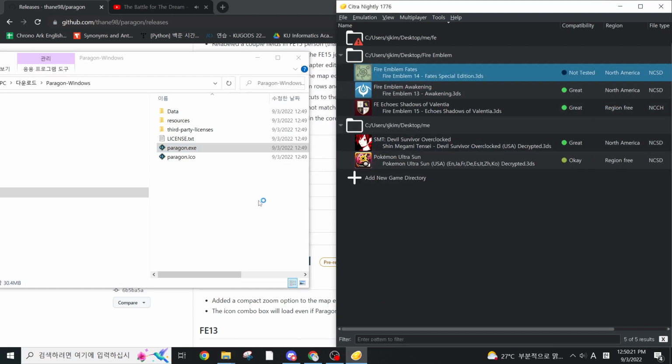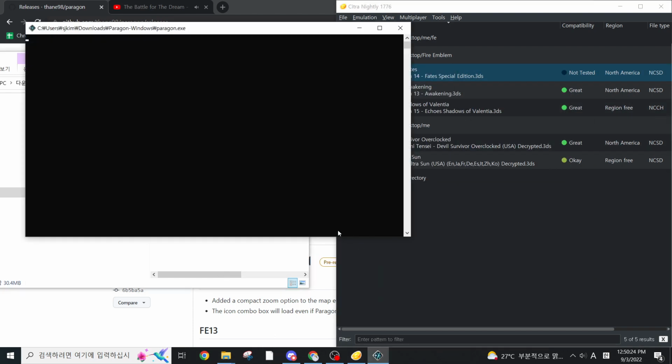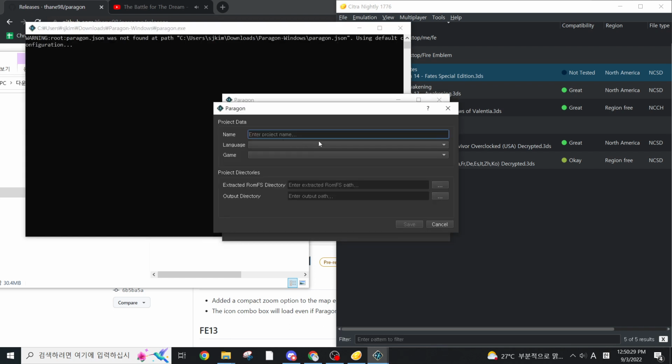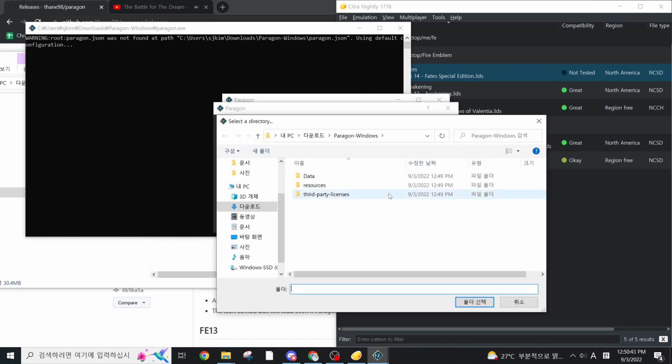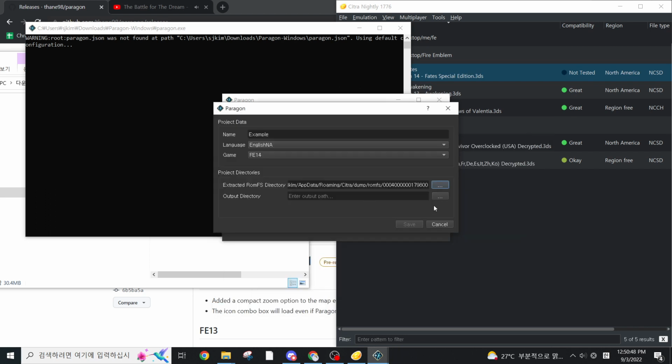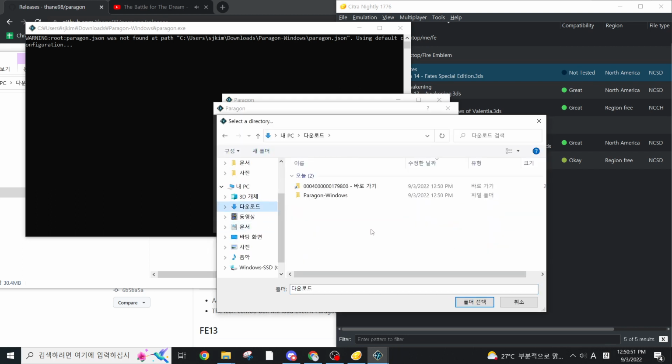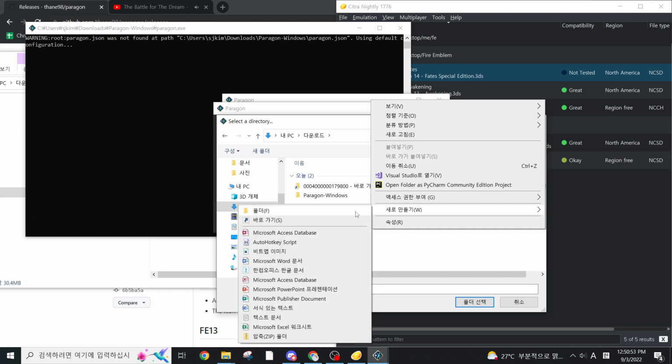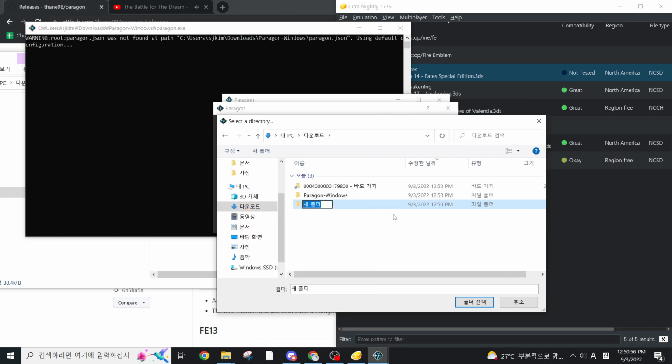Now let's open Paragon. Ignore the warning. And let's try creating a new project. For project name, you can name it anything. I'll just name it example, and select your game. Extracted ROMFS directory. This is the thing we just extracted. Select this folder. And for output directory, this is the folder where the editor is gonna make your mod. So I'll just name it my mod.